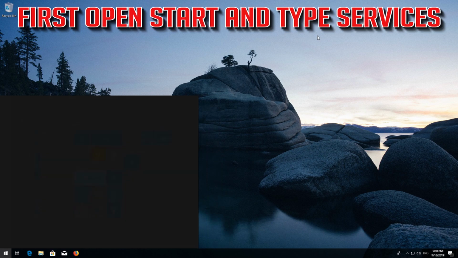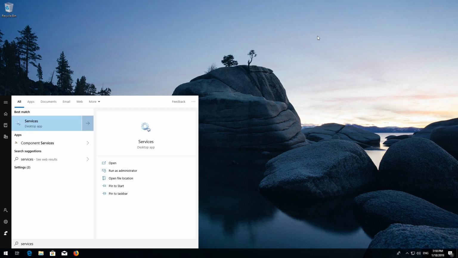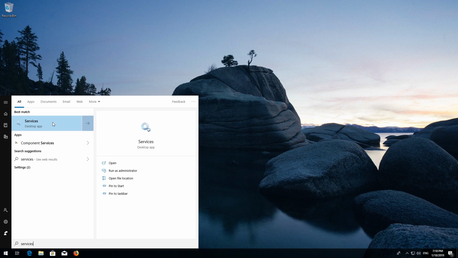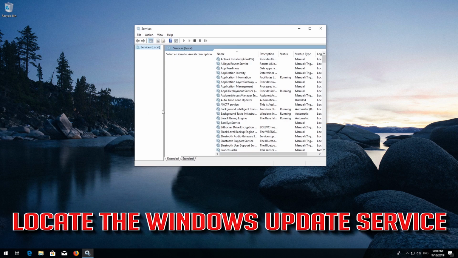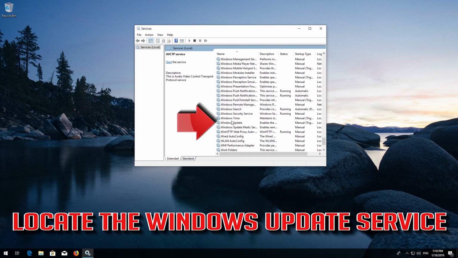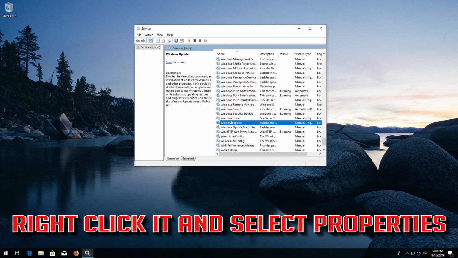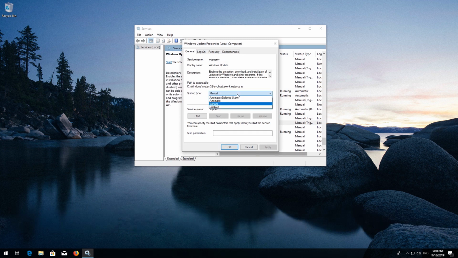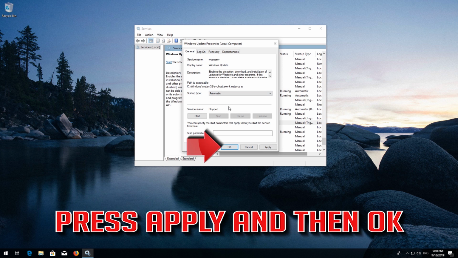first open Start and type Services. Open Services. Locate the Windows Update service. Right-click it and select Properties. In Startup type select Automatic. Press Apply and then OK.